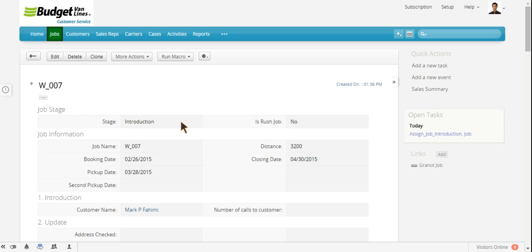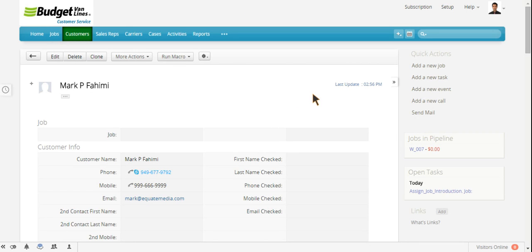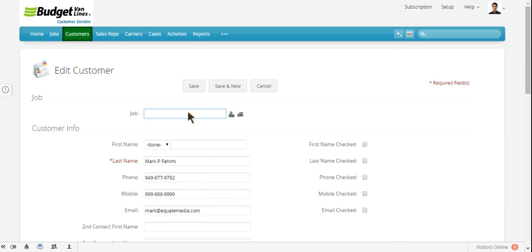First thing you need to do is go through the introduction. When you call the customer, at this point, you click on the name of the customer, which is a link, and it takes you to the customer page. Here is where you start checking all the information that you have with the customer. For this, you need to click on edit, which is a faster way of changing things. And you probably are going to have this job already associated with your customer. If not, you need to associate this job with your customer.